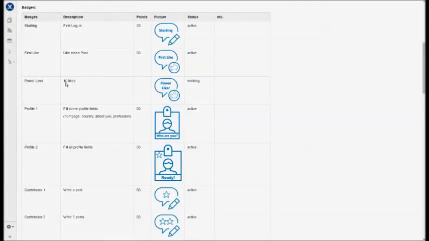Now I want to show the 10 times badge, so the Power Liker. This is something which is given to the user, for example, when he likes posts or images or comments 10 times. So, for example, when the user likes 10 posts, he receives this Power Liker badge.